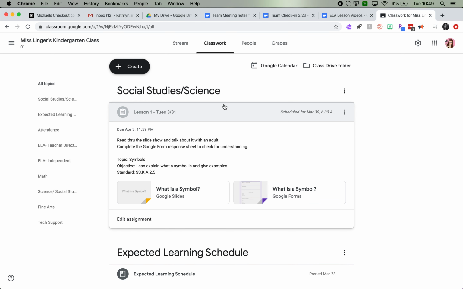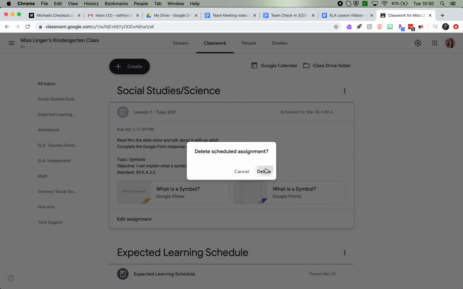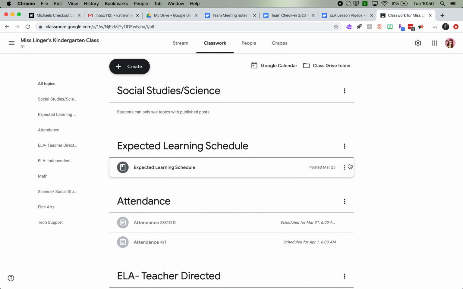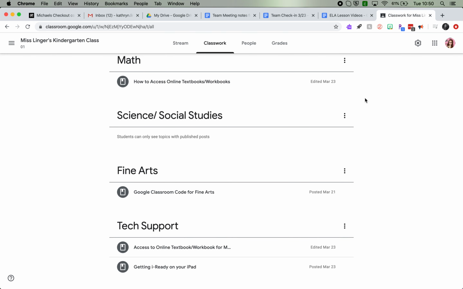So now I have this scheduled. We haven't officially talked about this yet, so I'm going to delete this particular one to make sure that whatever I'm posting is the final copy. I will be posting this later, after we have all talked about it and decided that that is the copy of the materials we want to use. And that's it.